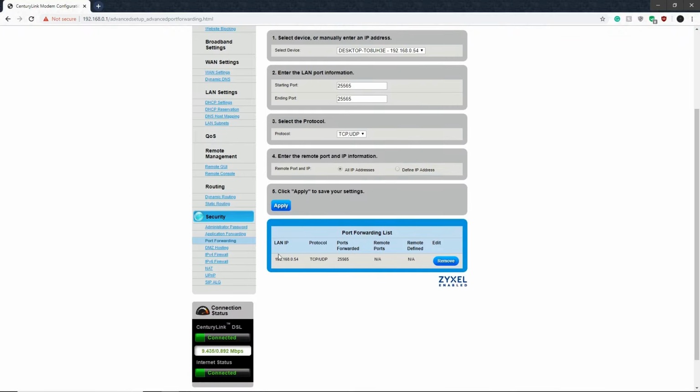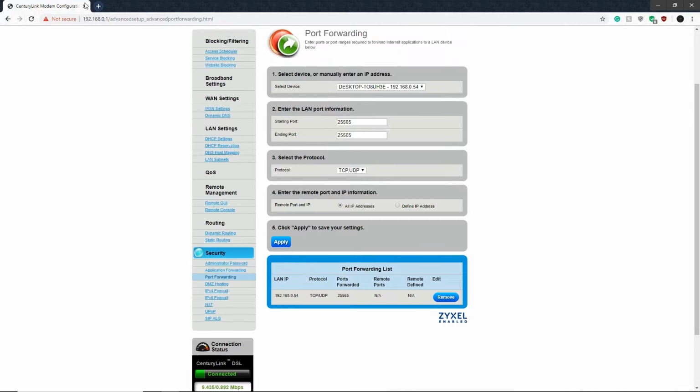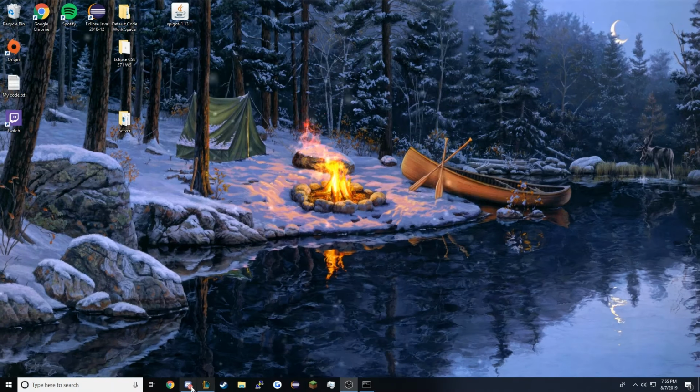So now, once I hit apply, this little port forwarding list came up right here. So my IP address, this is why we needed to make it static, because if it were dynamic, this IP address would change and it would no longer work because this would be a different number, but it would still be trying to port forward it, but we wouldn't have that IP address. So you have to make sure this is static so that way it does not change. Okay, so now that we have this port forward finished, there's one last thing to do.